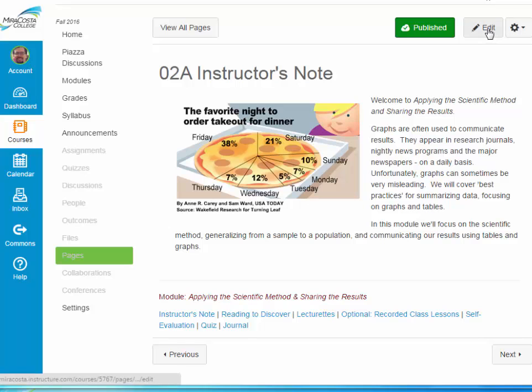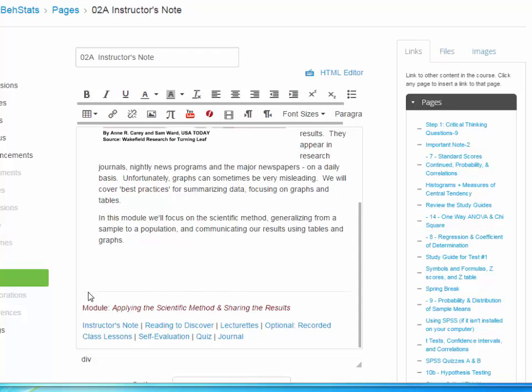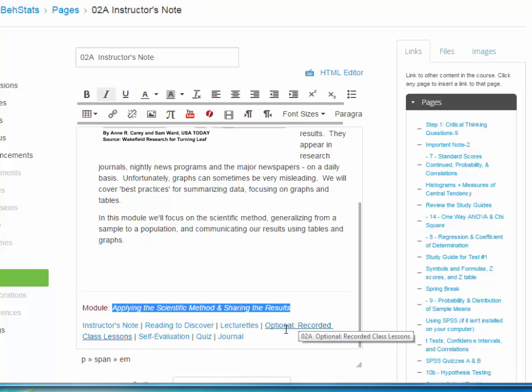I'll go ahead and hit the edit button here. And what I did is I inserted a line going across the page, and I typed in module, colon, and then the name of the module, which was italicized, this in a brown font to make it stand out. And then I typed in instructor's note with a link to this same page here. I typed in reading to discover, created a link to the reading to discover page, typed in lecturettes, and so on. So I typed in each one of these and then turned it into a link.